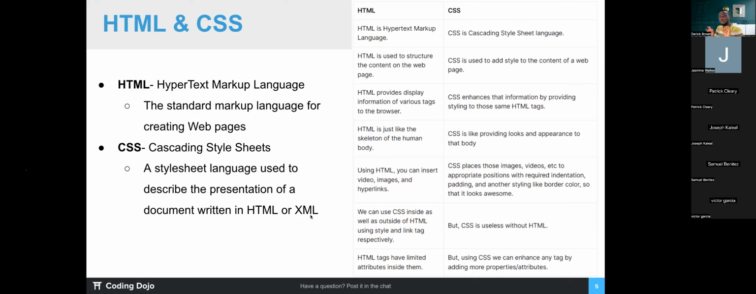So assuming you want to change the text on your page to a particular color, you use CSS. If you want to make it bigger, you use CSS. HTML is just giving you the structure. Okay, this is the title, this is the heading, this is the body, this is the conclusion. That is what HTML does. But CSS provides the beautification, making it more presentable.